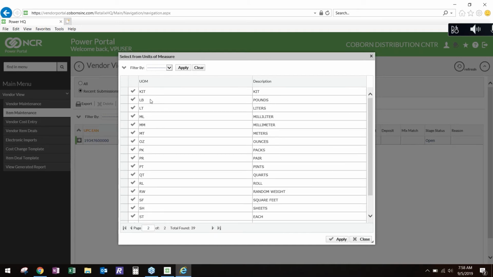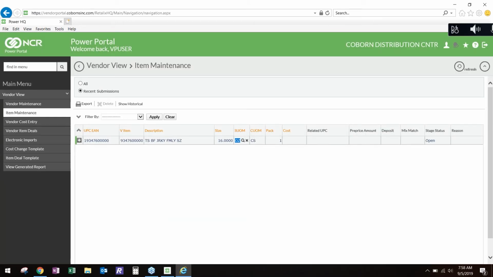As I'm scrolling through, I can see pounds, liters, and then I come across ounces, OZ. Since this is the one I want as a unit of measure descriptor, I'm going to simply click to the left of that and click twice. It automatically pops the OZ into this field.